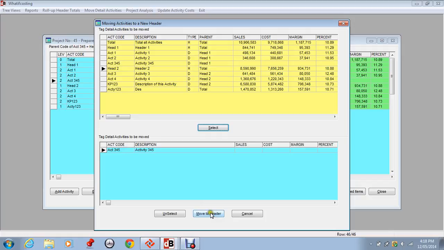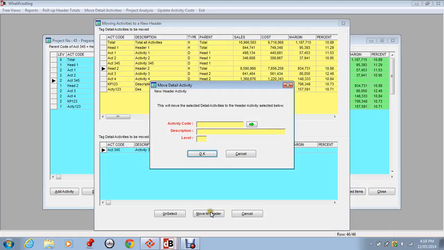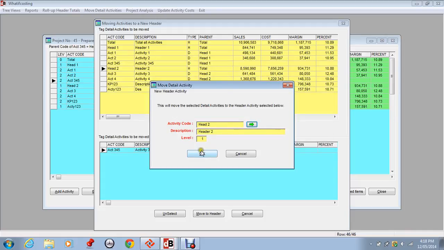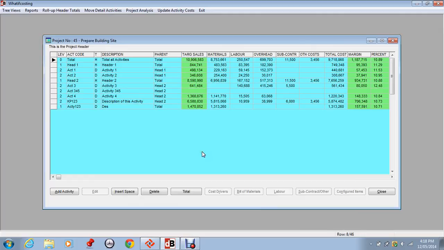and then we say move it, because that's the only one we want to move, to a new header, header 2. So it's sitting in header 1 at the moment, we're going to move it to header 2. We say OK, OK. So now what's happened is that activity 3, 4, 5 has been moved from header 1 to header 2. And if there were costs in there, it would move the costs.